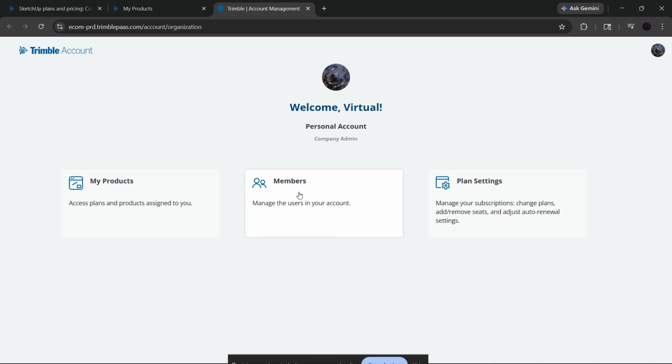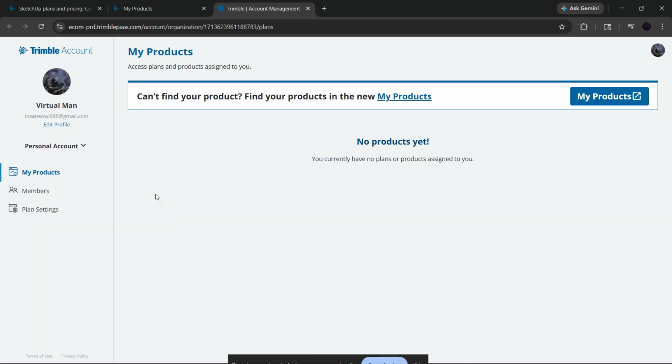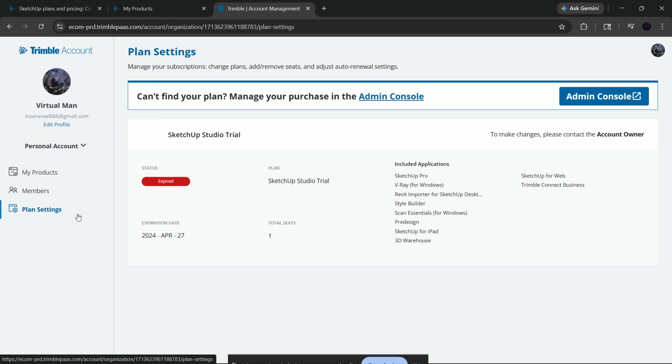Now look for the option labeled Stop Auto Renewal. Select that option to disable future billing. This is the key step that prevents your card from being charged again at the end of the current cycle. After that, the system may ask you to confirm your choice, so go ahead and approve it if you are sure you want to proceed.